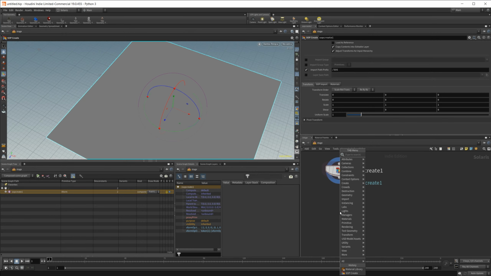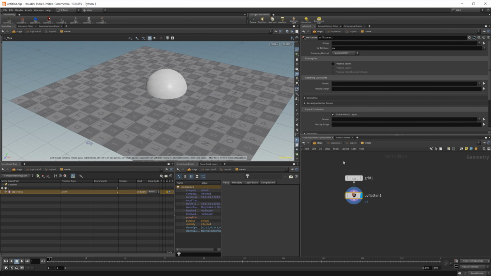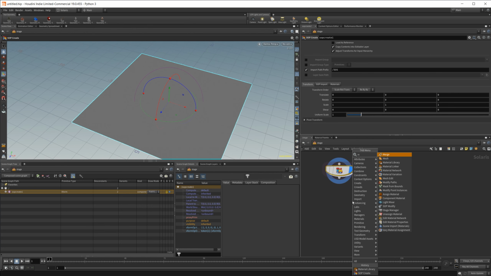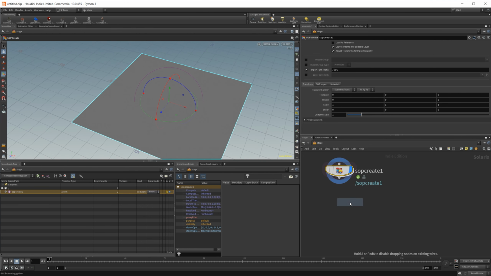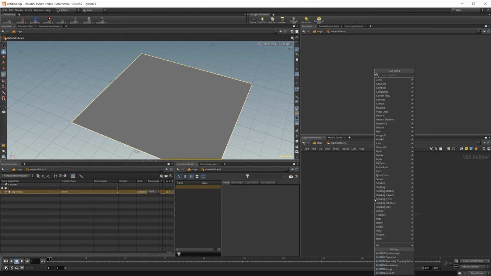So to start off here, we're just going to take a look at what I've got in the scene, which is just a grid, SOP create, with some UVs on it. And that'll be important here in a second. But I'm going to put a material library down and wire that on up and set the display there. I'm just going to go ahead and assign this to our geometry, and then I'm going to drop into the material here.